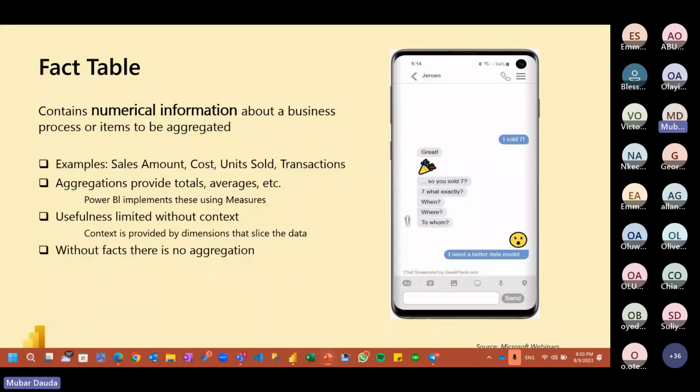What do you sell? What exactly? When? Where? To whom? Now go back and say, wow, I didn't have a good data model, because he cannot give me the context of what he sold. So I think we get that.